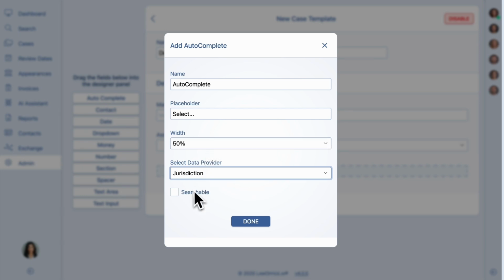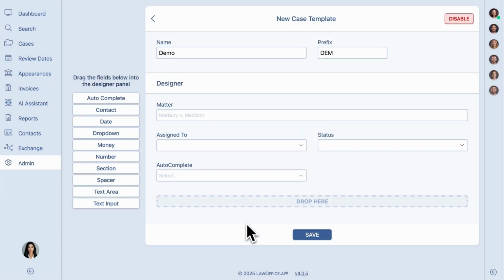Finally, check the searchable box if you want this field's value to be included in case searches. Once you're done, click Done, and your new field will appear in the template. If you need to make changes later, simply hover over the field and click the Edit icon.